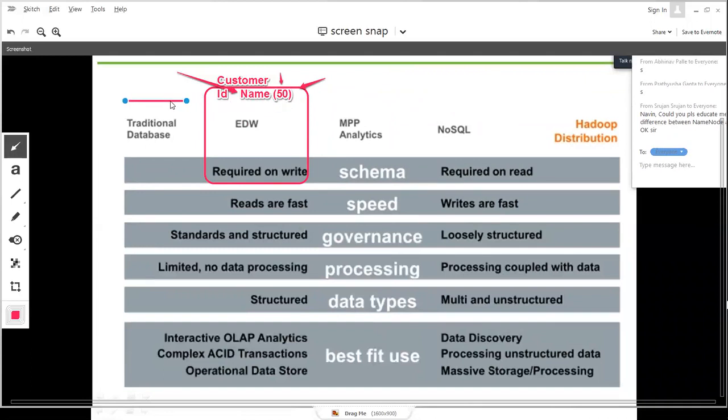It will stop there. In other words, what a database is doing is, at the time of writing the data, it is verifying the schema. What is the schema? What is the data type? What is the length? What are the other relationships and constraints and things like that? That is called schema on write. In other words, traditional databases are set as schema on write. We check the schema at the time of writing the data.